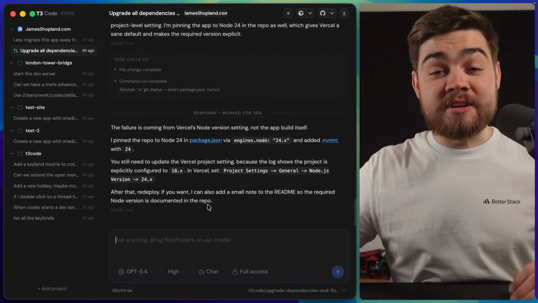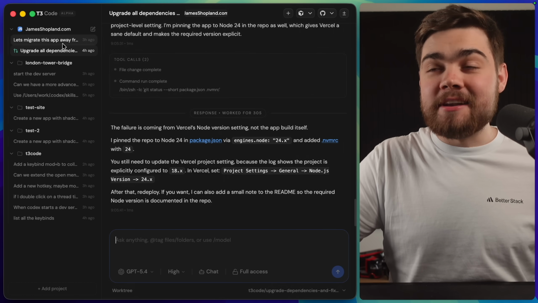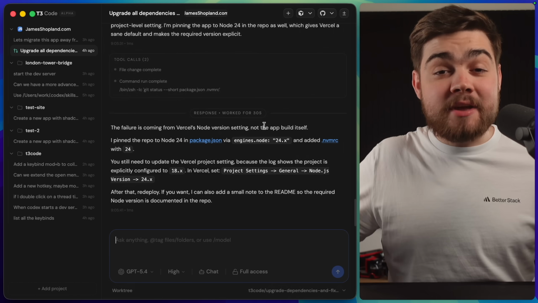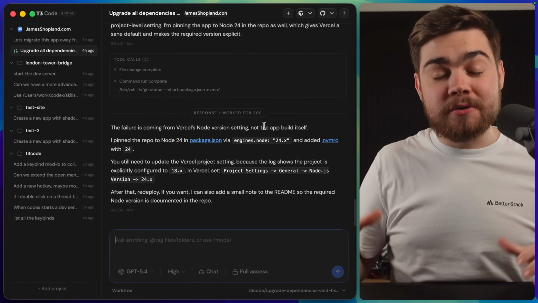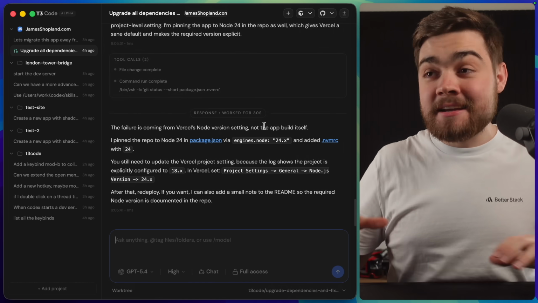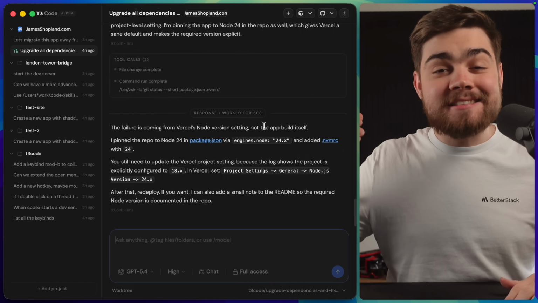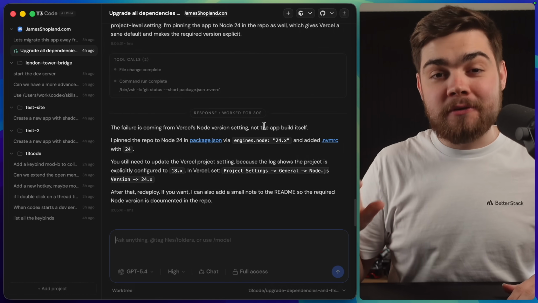So this is T3 code, and if you've used the Codex app before, this UI is going to feel pretty familiar. On the left, we have our projects, then inside of them, we have the individual threads that we have open. But one of the first things I want to clarify is what this app actually is. This is not competing with Claude Code or Codex as a coding agent. This is simply a GUI on top of those tools.